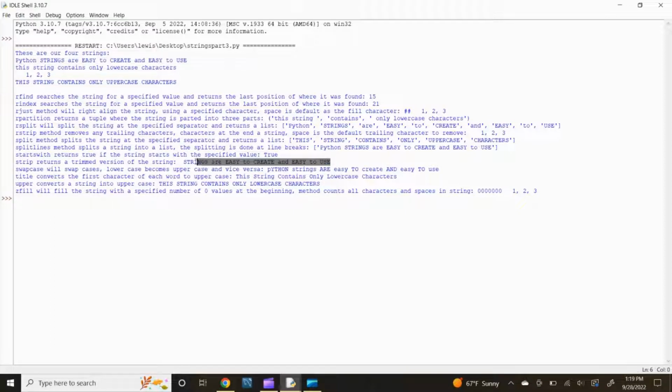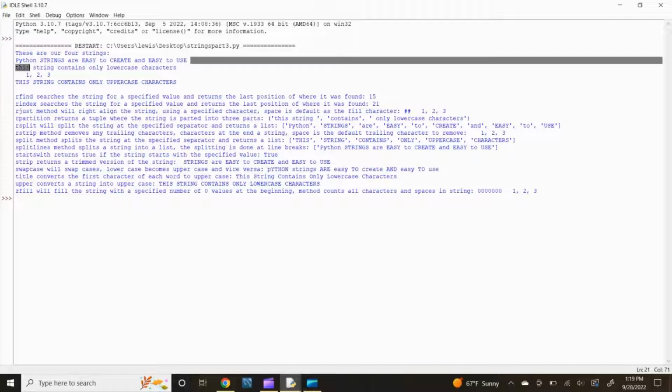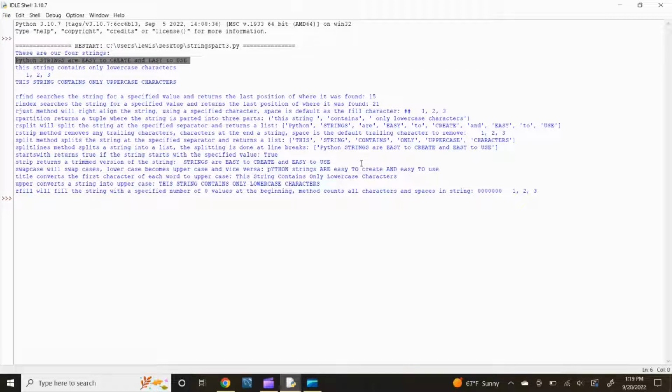Swapcase swaps cases, lowercase becomes uppercase and vice versa. We swapped the case of my string 1 and as you can see, the cases are swapped. The uppercase became lowercase and vice versa. Python strings are easy to create and easy to use.